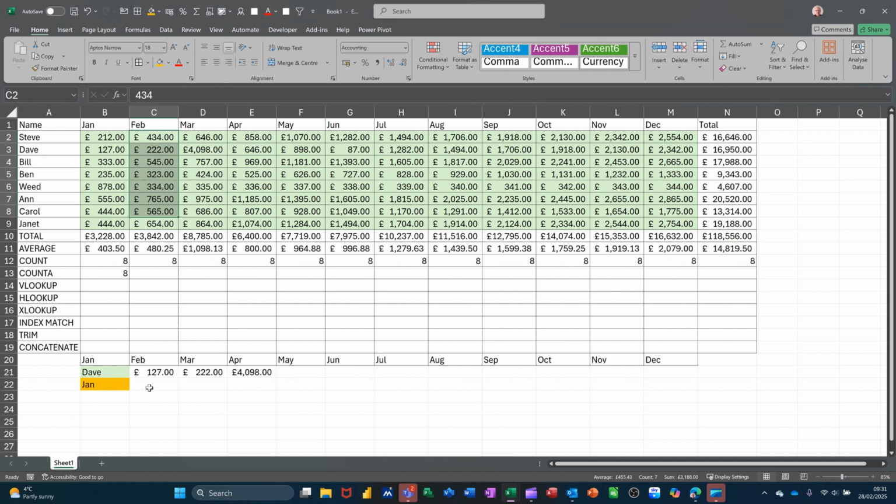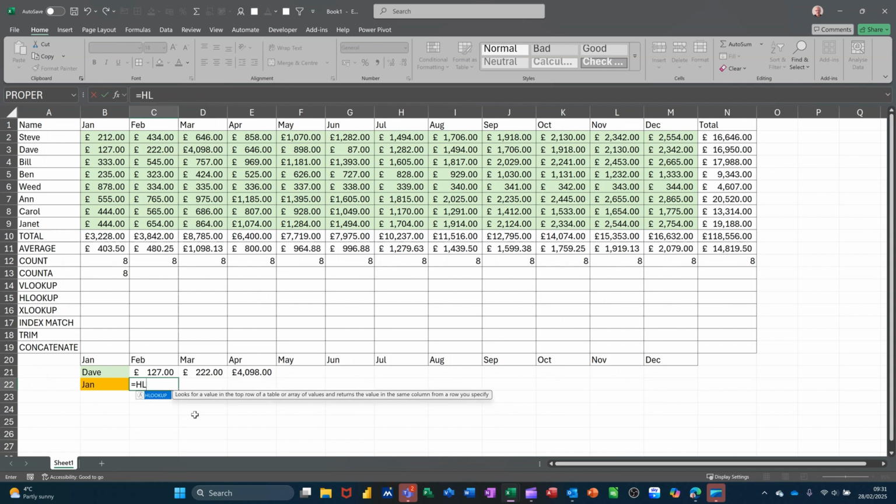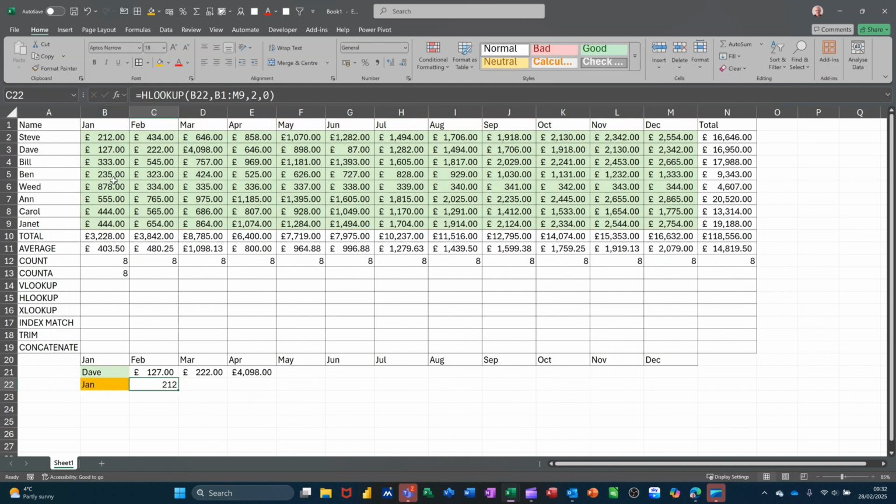So if I have that there, and I'm looking at January, so basically it's going to be equals HLOOKUP, press tab. So I'm looking at Jan, comma, I'm looking at this area, comma, I want row 2, comma, 0 exact match. So the layout is exactly the same. Clicking the tick on that, get 212.